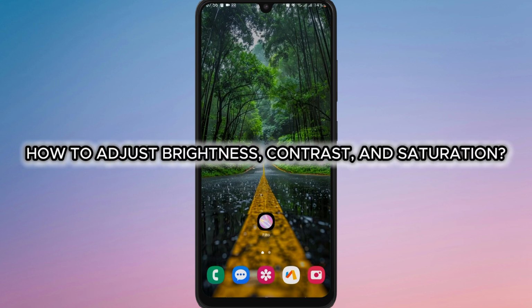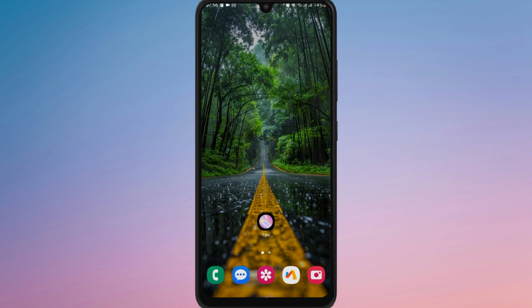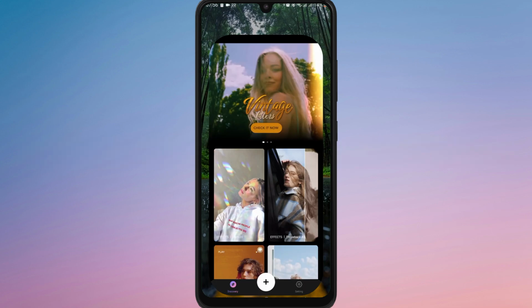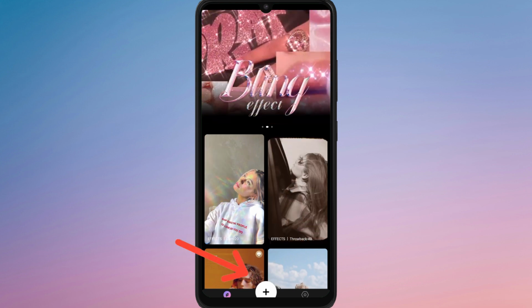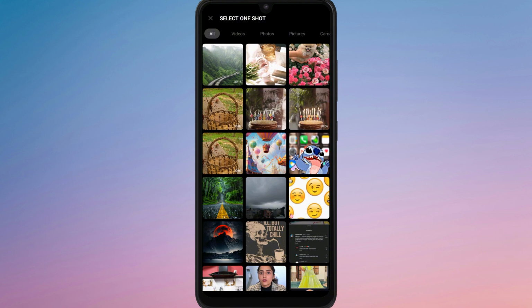How to adjust brightness, contrast and saturation in Filto. First of all, open the Filto app and tap the plus button to start a new project. Select the video or photo you want to edit from your gallery.